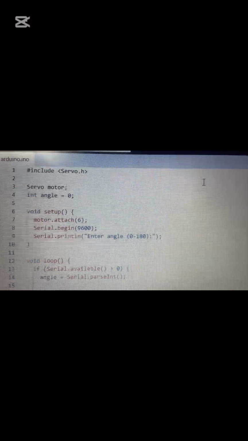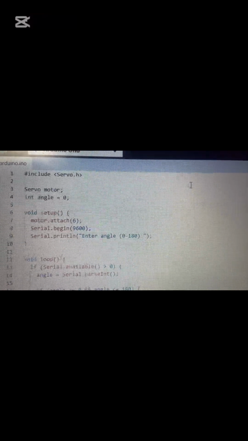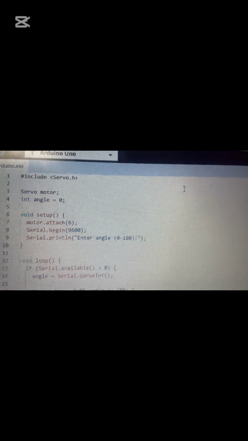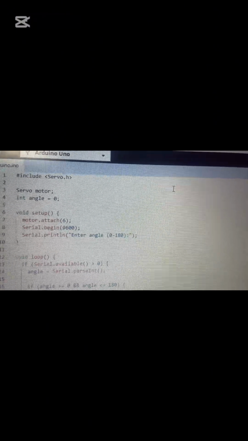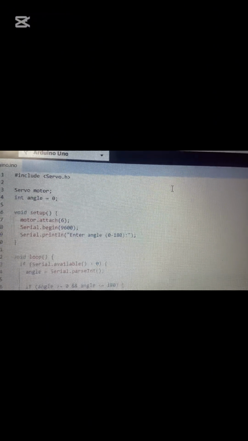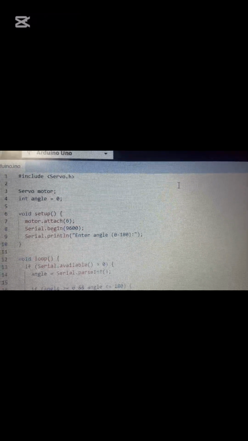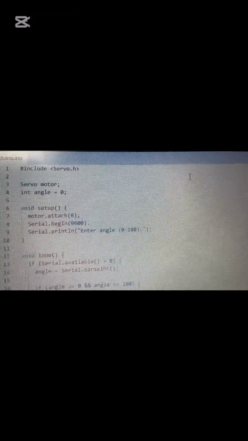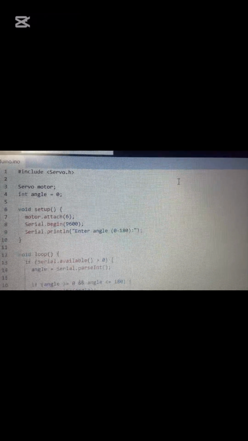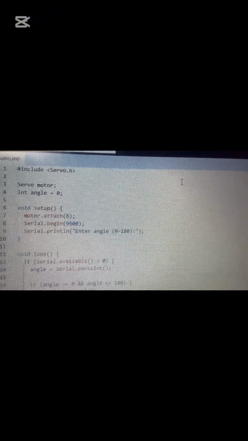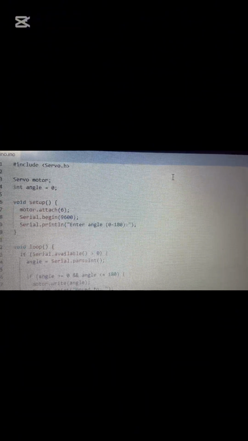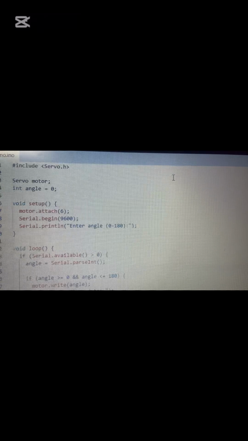Now let's dive into the explanation of the code. You have the #include <Servo.h>, which is the servo library, and it provides functions for controlling the servo motor easily. The next line we have Servo motor. This creates a servo object named motor that you will use to control the servo motor.